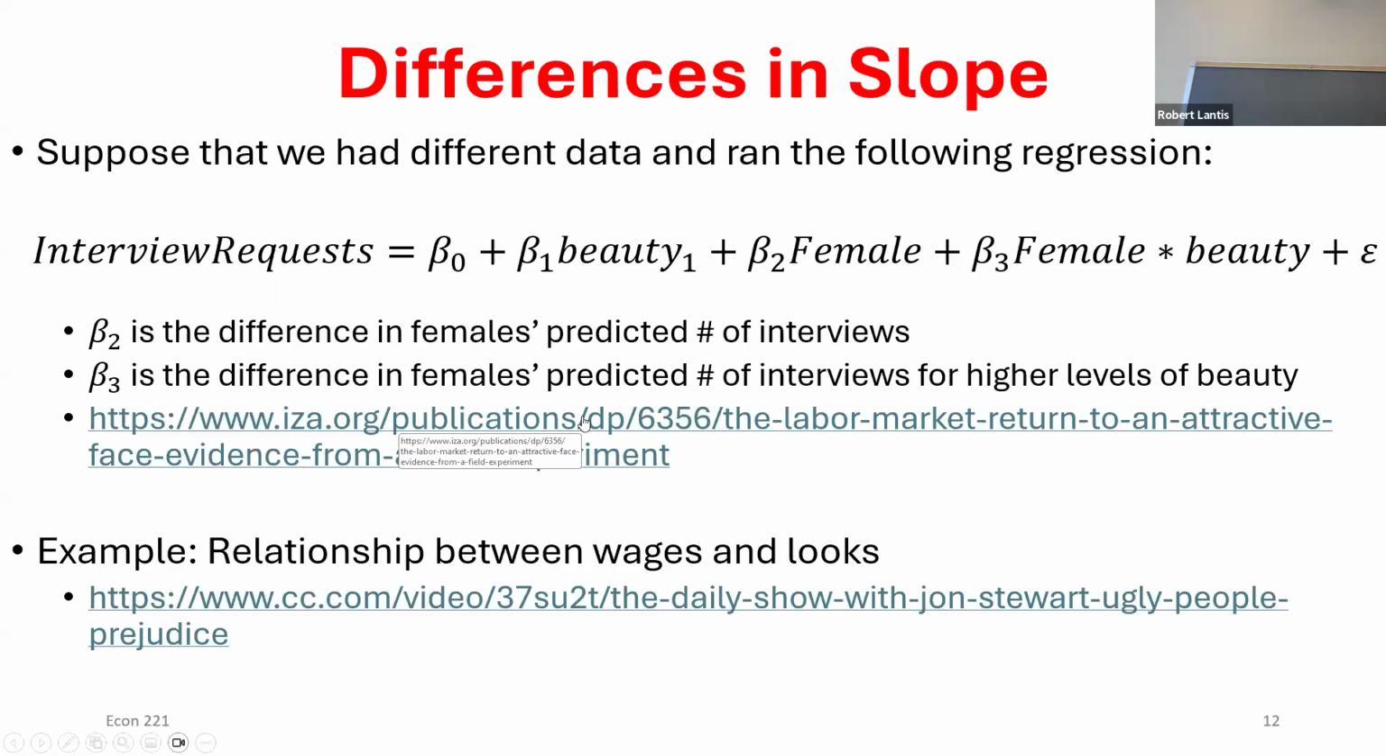So what they found was they then gathered the number of interview requests that each one of these LinkedIn profiles got. They applied to the exact same jobs. And what they found was that beta 2, right, was actually slightly negative. So the effect of being female, it looked like there maybe was some discrimination going on from these firms, and that being female made it a little bit less likely that you got an interview, right? So the number of interview requests here was our dependent variable. However, the interaction term, when they interacted female with beauty, what they found for men, right?